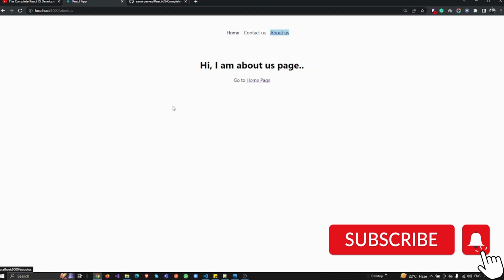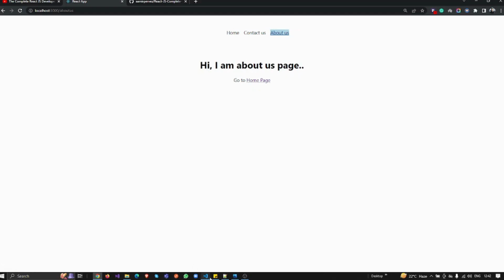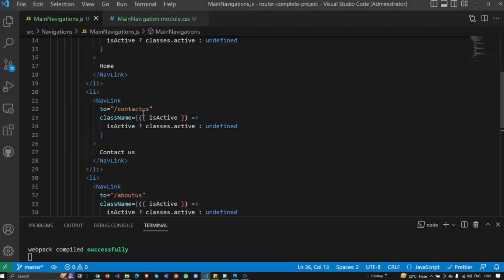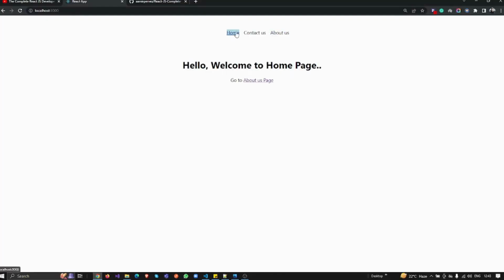If I click on the about us page, and I click multiple times, you can see here it actually changes the CSS. NavLink actually checks and stores that behavior, which link is active, and it actually passes the CSS behavior like this. So this is a specialty of NavLink. So that's great. I hope you enjoy this tutorial. This is helpful for you.